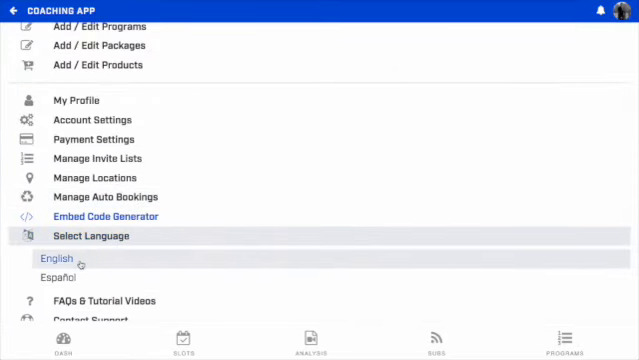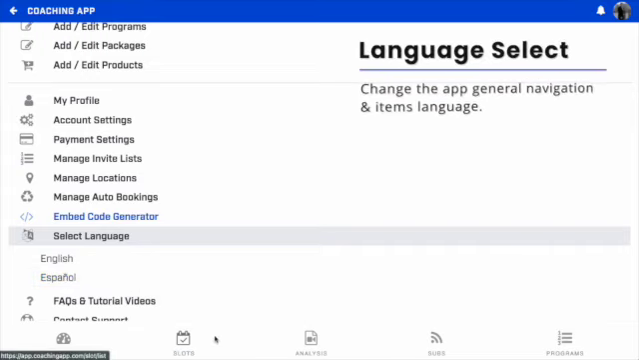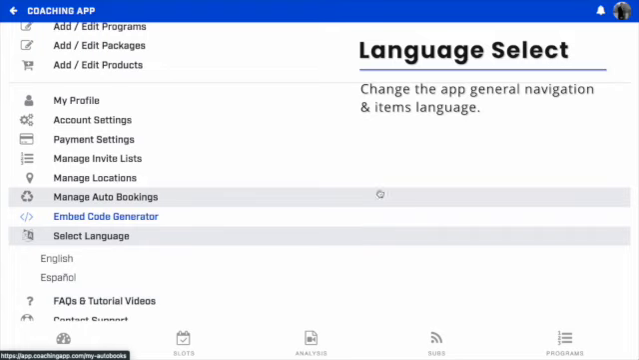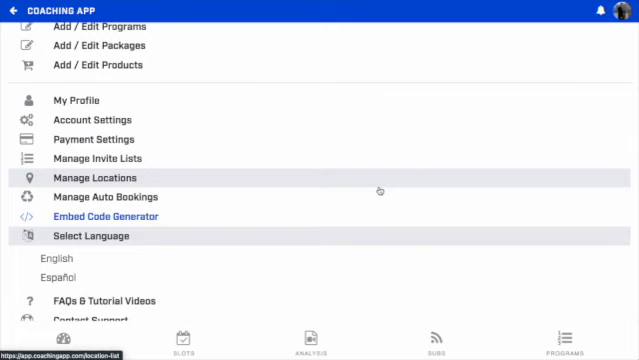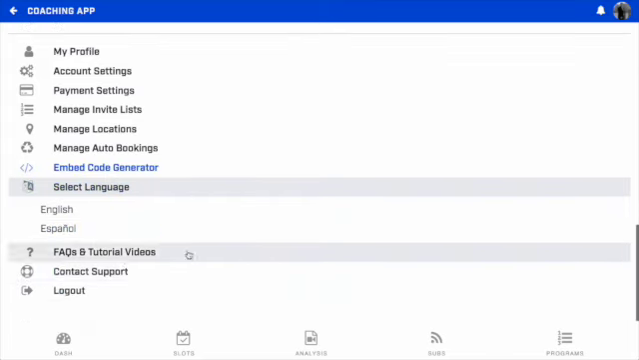We have select language. Right now we have English and Spanish. What happens is when you select the other language, it changes all the items in the framework around the app. So all the navigation items will change, titles of things, the title descriptions of things will change. So it's up to the pro to enter things, give things names and descriptions and costs or whatever in whatever language that they want it to be. All this language selection does is change just the framework of the app around it.